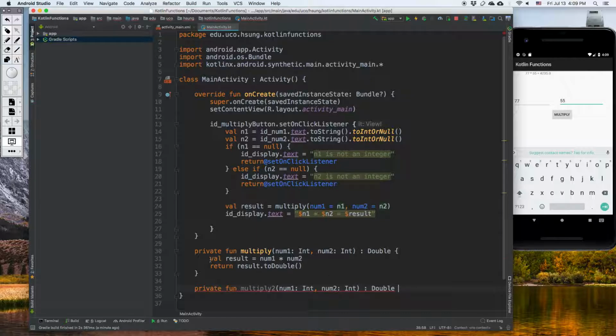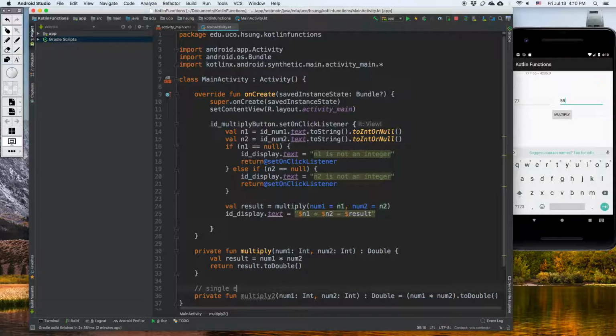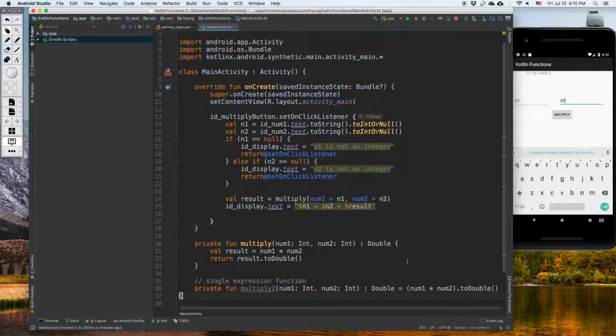And if everything in this function definition could be one expression, if one expression is sufficient, then we have a very shortcut notation. So instead of doing return, instead of giving an opening curly brace, you can give an equal sign and then specify the return expression. Here the return expression is num1 times num2 is computed, then the result is converted to double. That's the expression, a return value expression. So this is called a single expression function. It has a special syntax in Kotlin, a very compact notation.